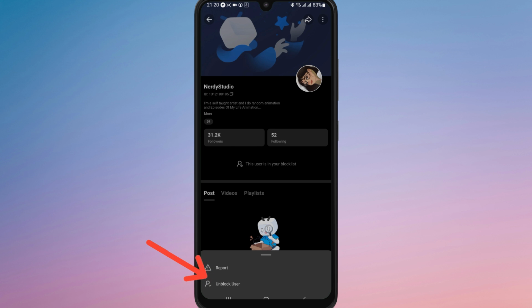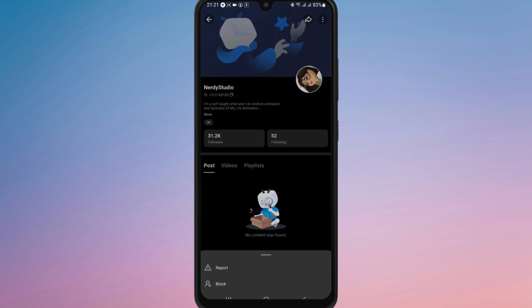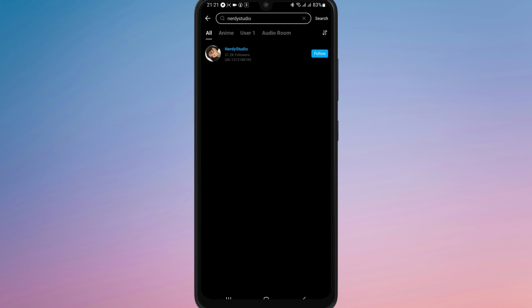From the menu that appears, select the Unblock User option to remove the block. After unblocking, the user will be able to follow you again, send messages, and interact with your content. Now you know how to unblock someone on Bilibili easily and safely.